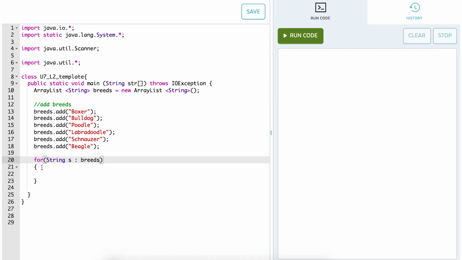And so inside of our for loop, remember, we're going to print out a breed if and only if it ends in the letter E. So we're going to need an if statement here. And we'll say if S, because remember S is each breed, dot substring. Now we want to figure out how do we get the last letter of this particular breed, right? And because they're each a different length, we're going to need to make this generic.